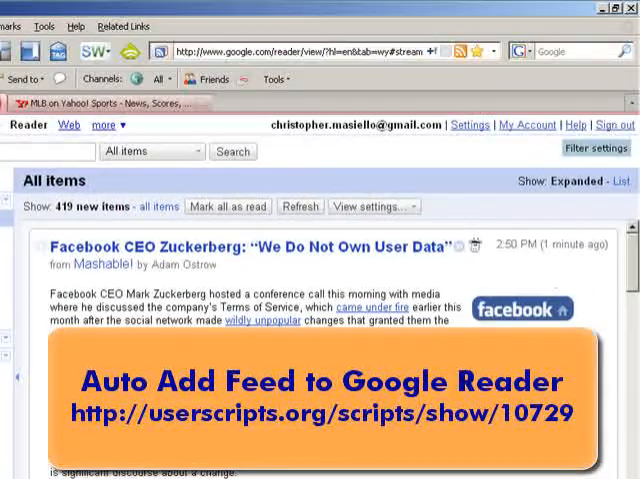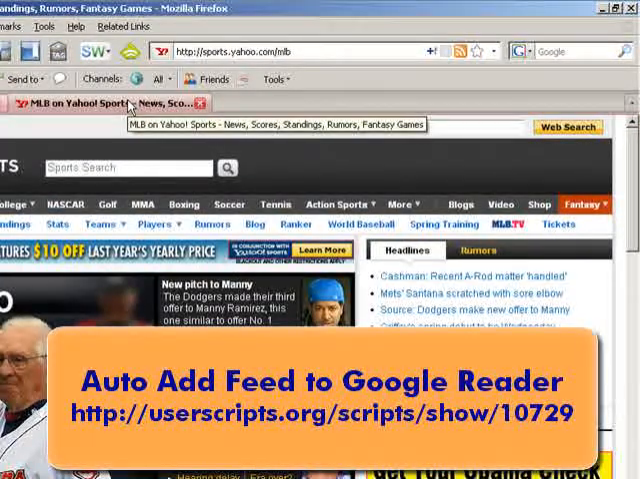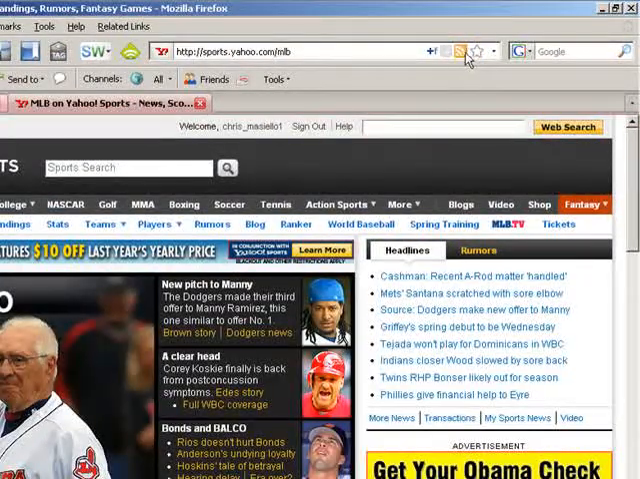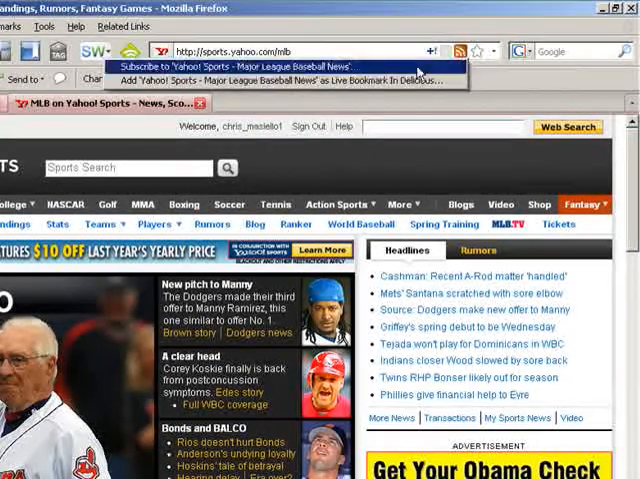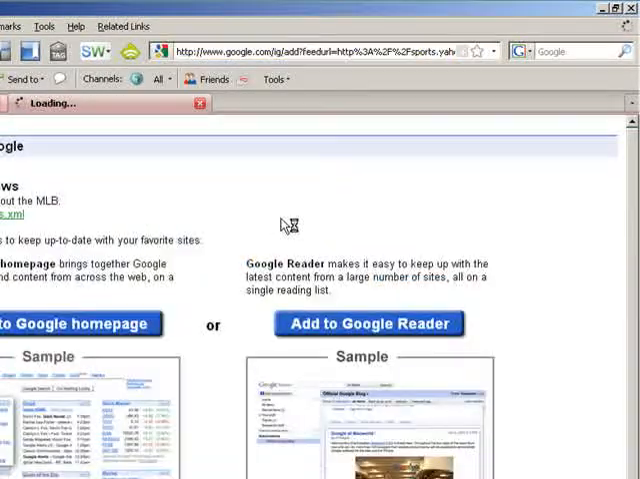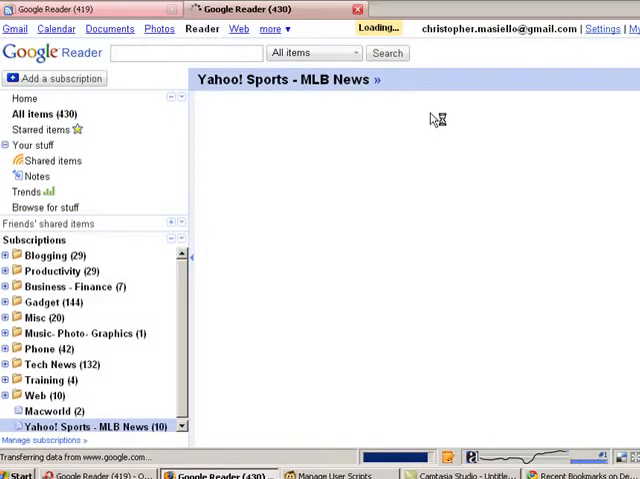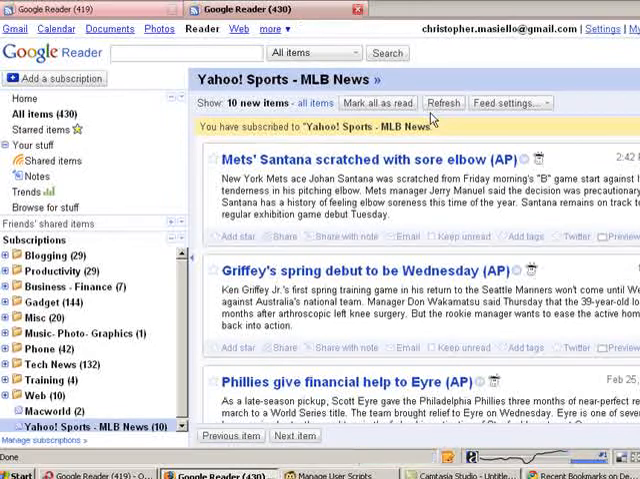Well, with the Auto Add Feed to Google Reader script, if I go into Firefox and try and subscribe to the Yahoo Major League Baseball page, I'll click the RSS icon. And you notice it thinks for a second, then it automatically adds the feed to Google Reader, and it opens up Google Reader right to that feed. So really nice. I mean, it takes a bunch of annoying little mouse clicks out. Anytime I want to add a feed, I just click the orange button, say subscribe, and it just does all the work for me. So this is very handy.